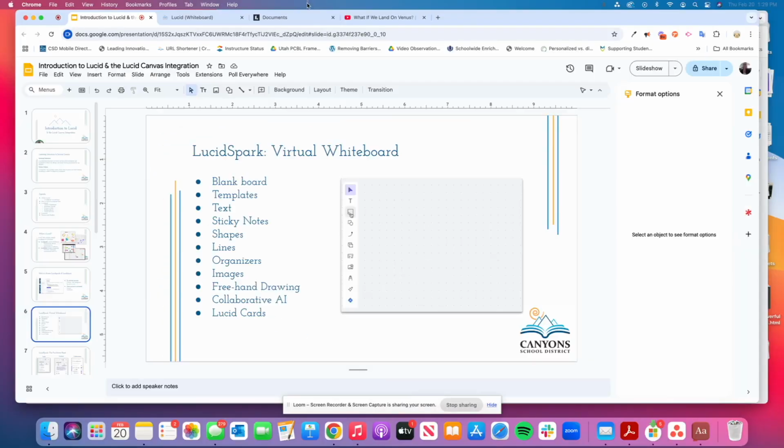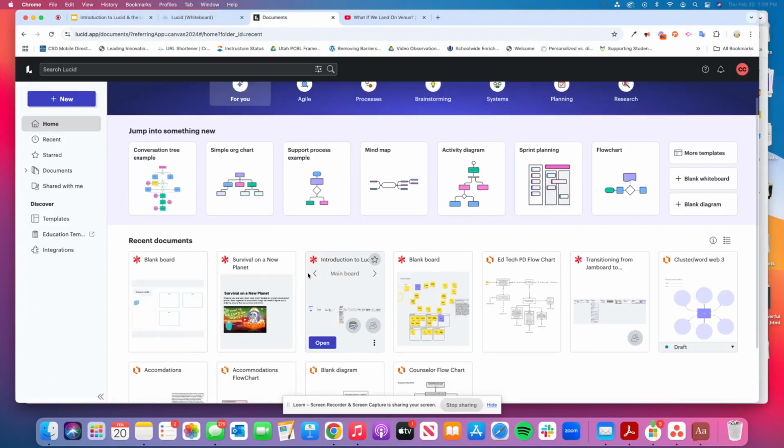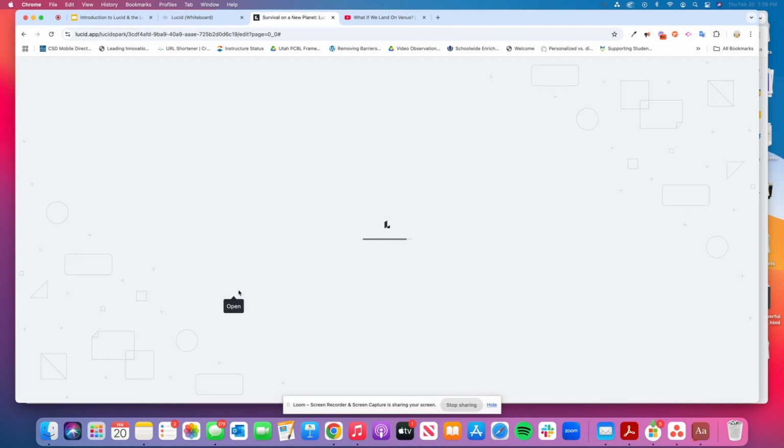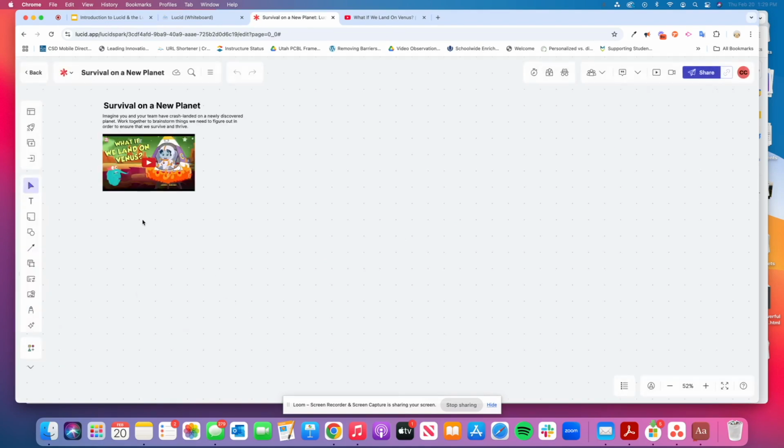So going over to Lucid Spark, I'm going to jump into one of the Lucid Sparks I've already started. When you're creating, you can click on New. You can see Lucid Chart or Spark, choose blank board or create from a template. So I'm just going to open one that I've already started. And once you create, maybe you start with a blank slate and you're like, I really do want a template.